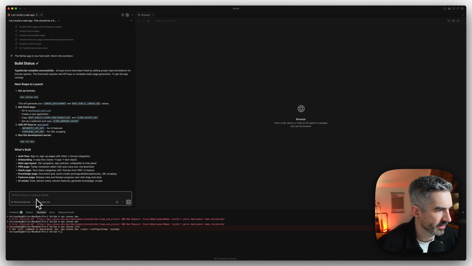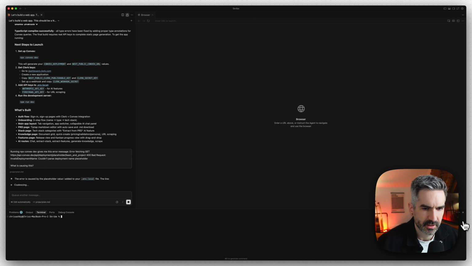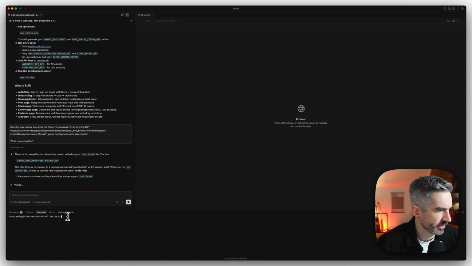So what I'm going to do is I'm actually just going to ask Claude Code here. I'm going to say, running npx convex dev gives me this error message. We're going to copy this error message in and ask, what is causing this? So we're going to get Claude Code to help us fix this error that we're getting here. I'm going to close that terminal, so we've just got this one terminal here.